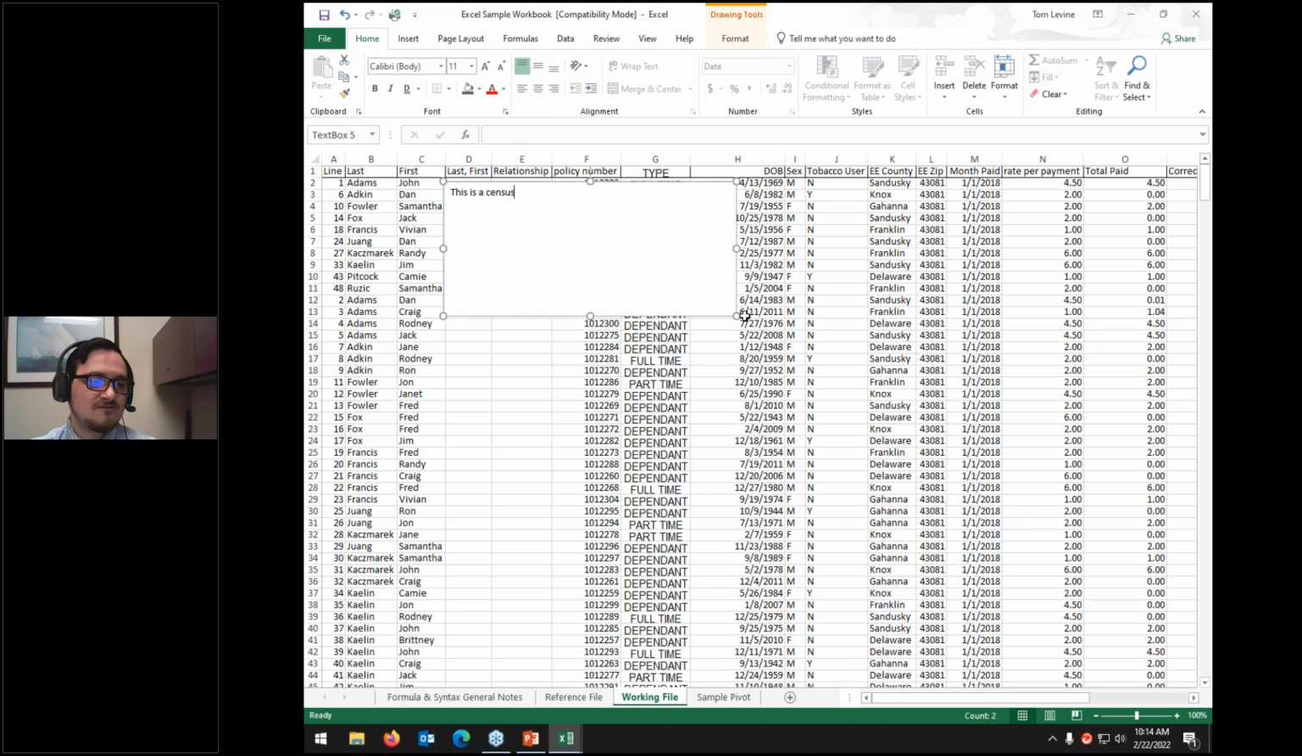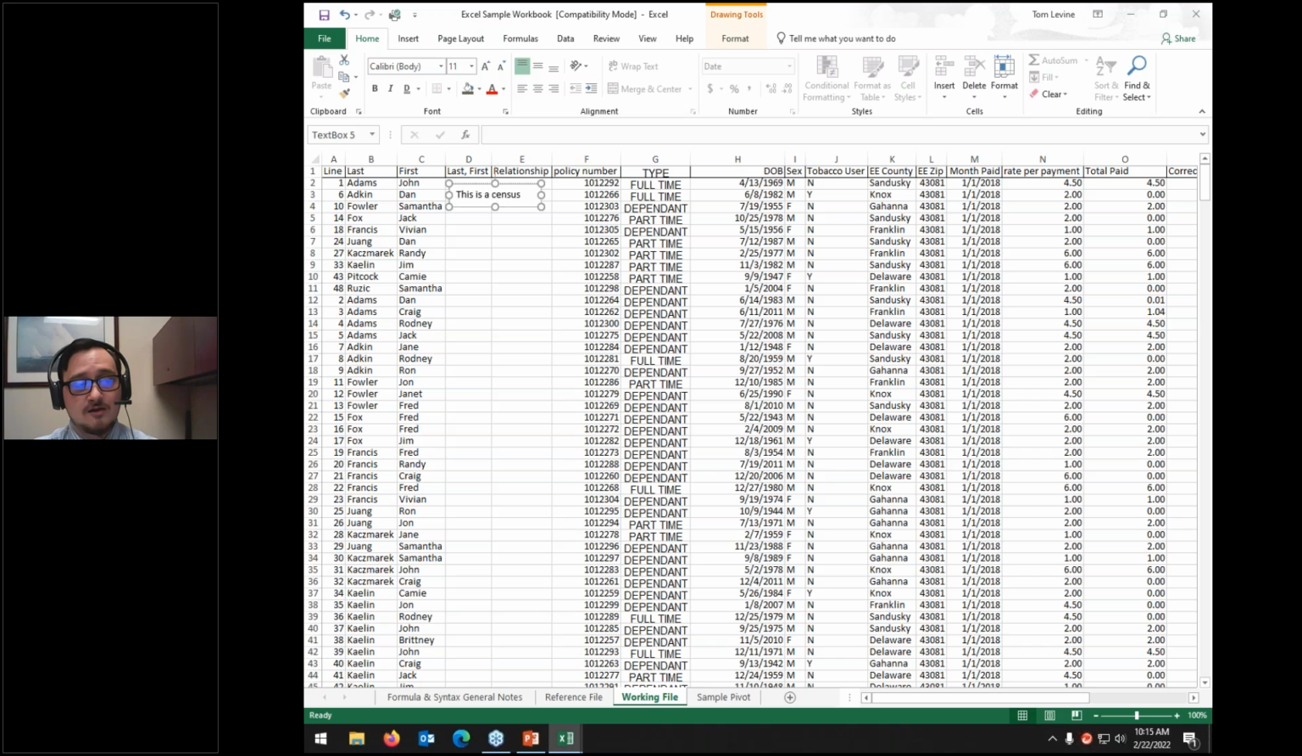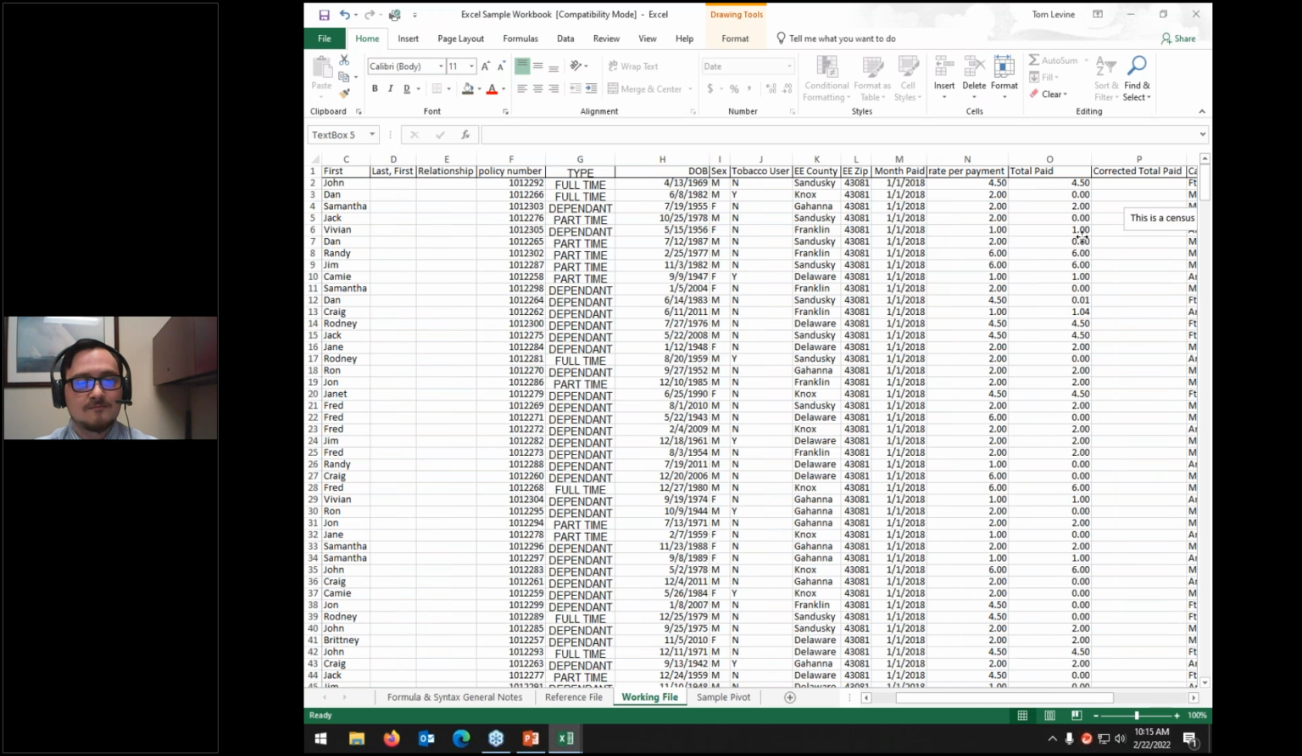And now I have a box that says this is a census. I can control the size of it just by clicking on these little dots and moving it around, same way I'd treat a picture. Or if I wanted to move the entire object, I would move my cursor over it. Normally I choose the top part of this box until I get this icon that has arrows pointed in all directions. Then I can click on it and drag it.